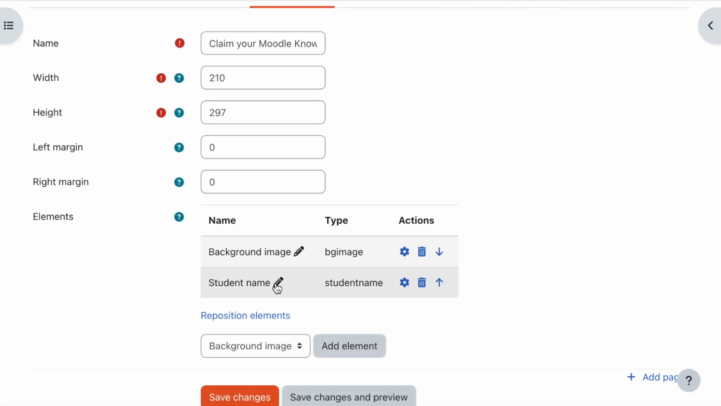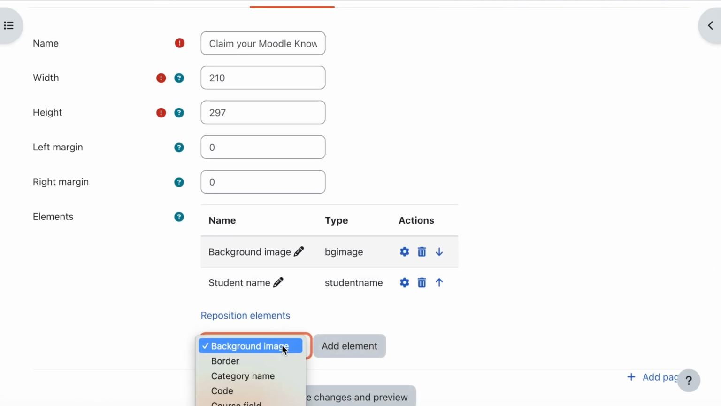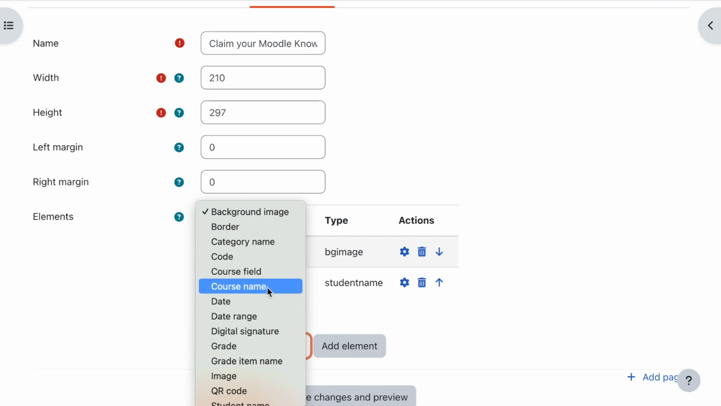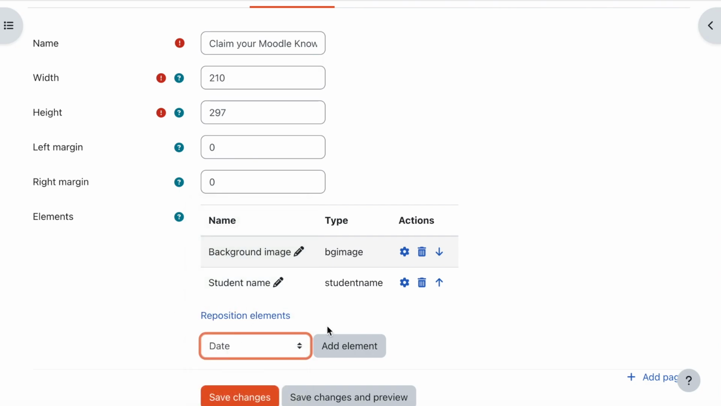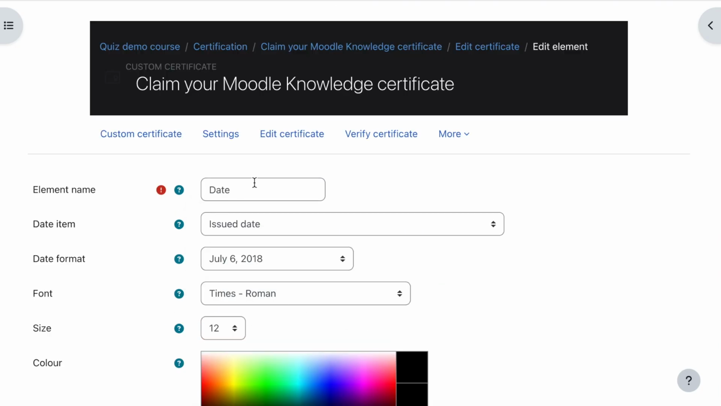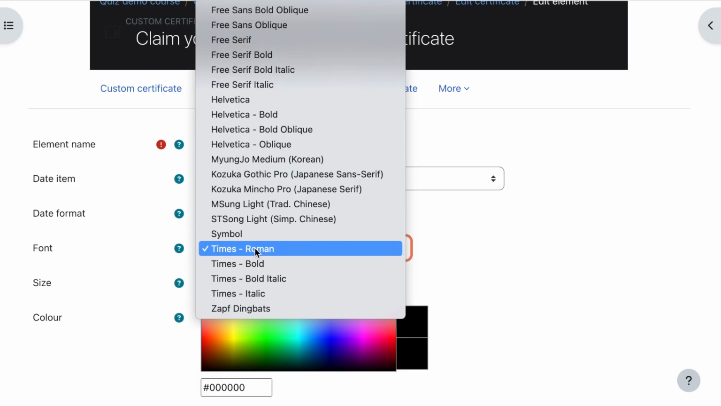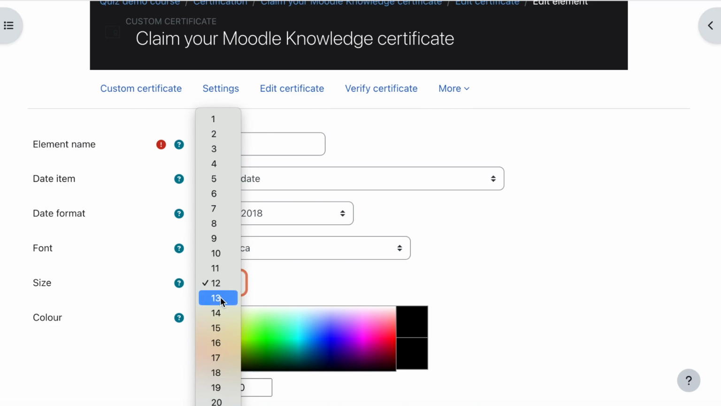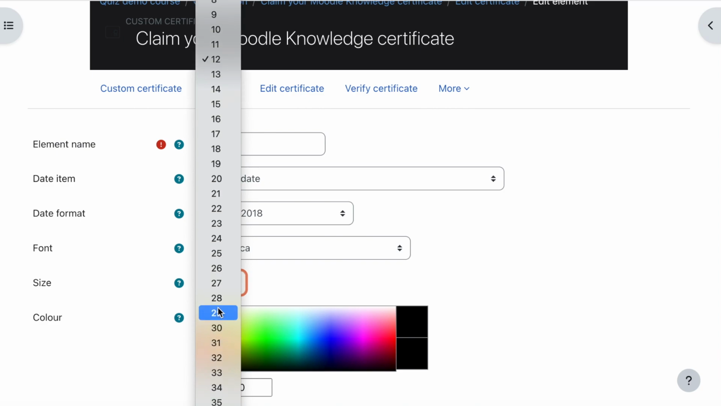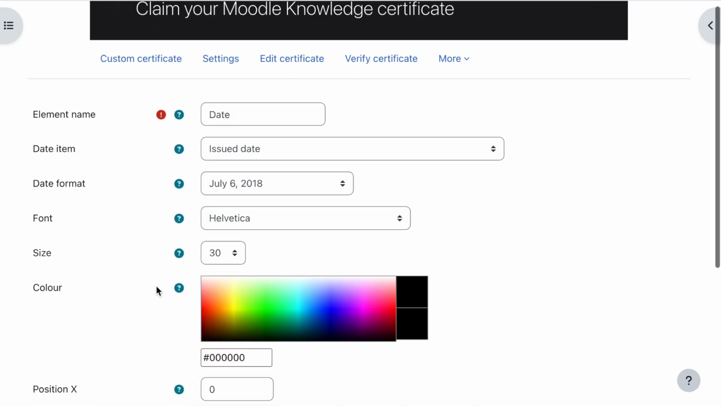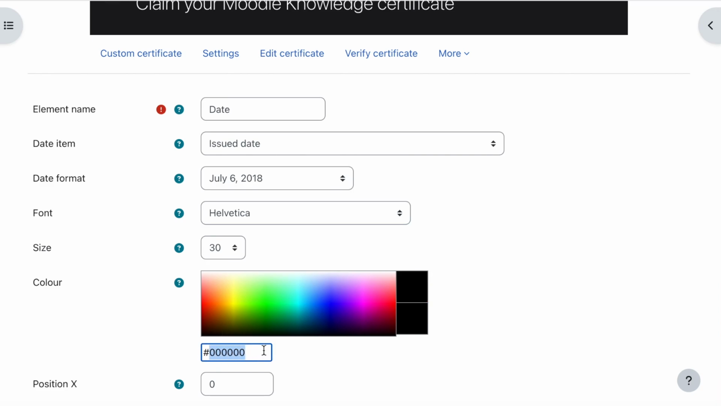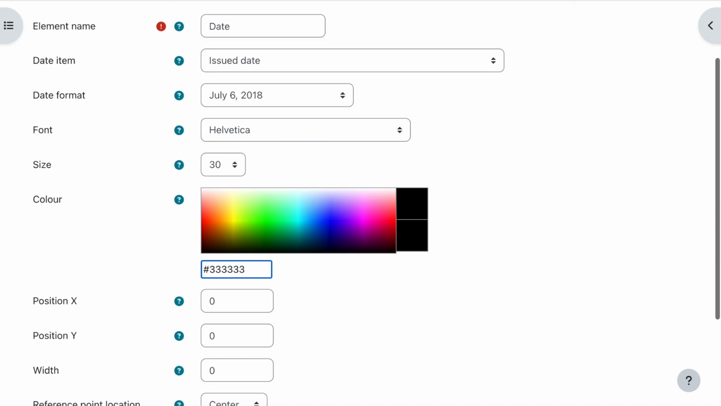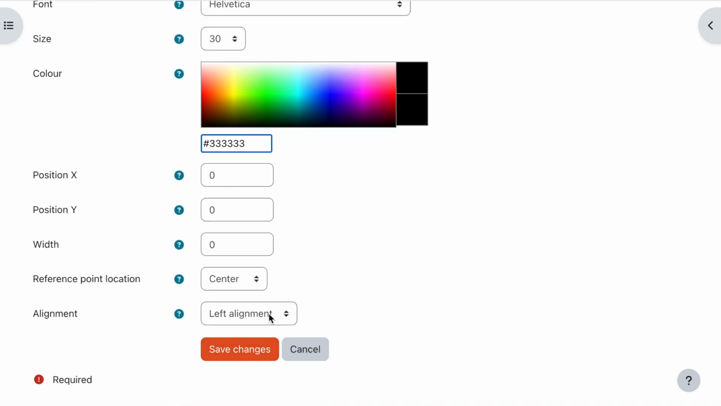So what else would we need? We needed the date, so apply the date and add the element, and let's go Helvetica again, and I think it was 30 that we chose for the font size. And again, I'm going to change black to a dark grey by adding all the threes, and I want it centred, and save changes.